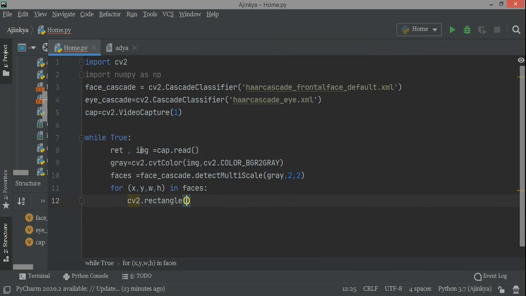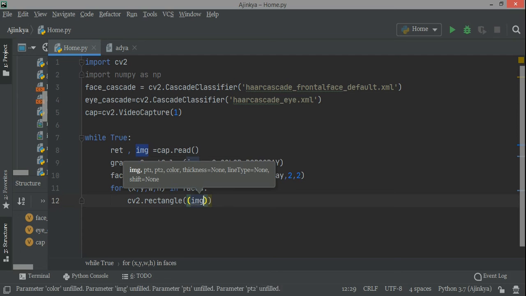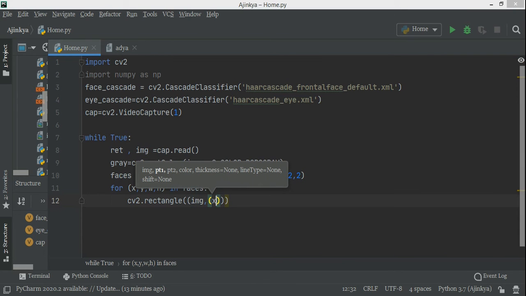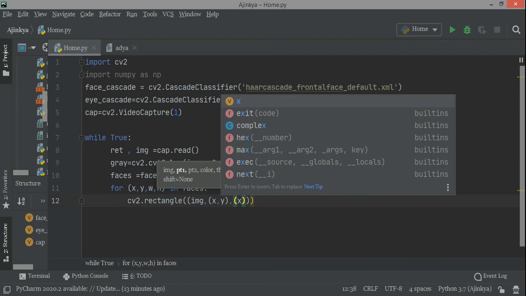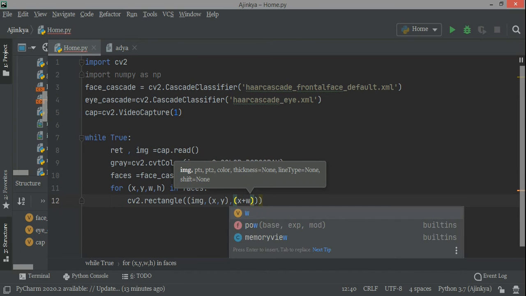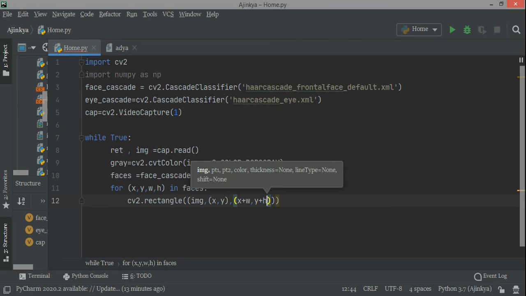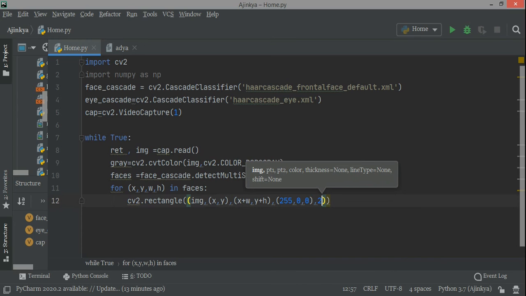So cv2.rectangle, and then you have to pass the img, and x, y, these tuples we have just there. Inside the rectangle, the first one is the image, the second is x, y, then the third is x plus width and y plus height, so that it can track. And then you have to provide the color values for that, which is 255, 0, 0. These are the RGB values, and this is okay.